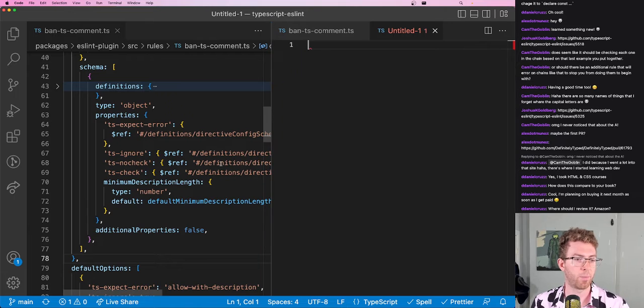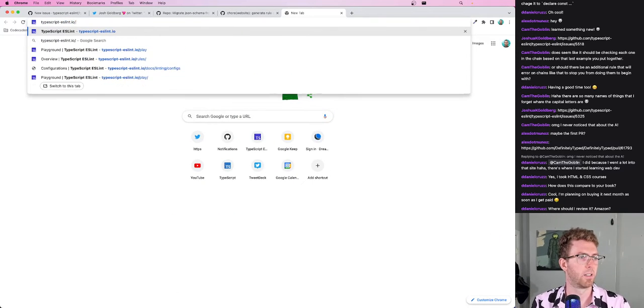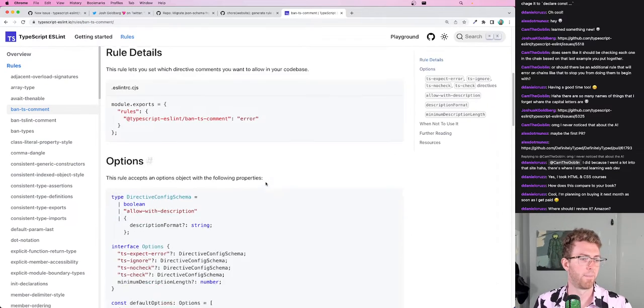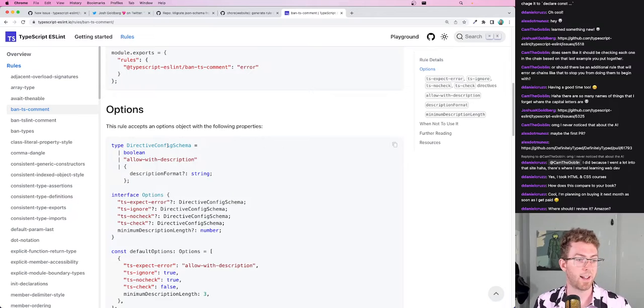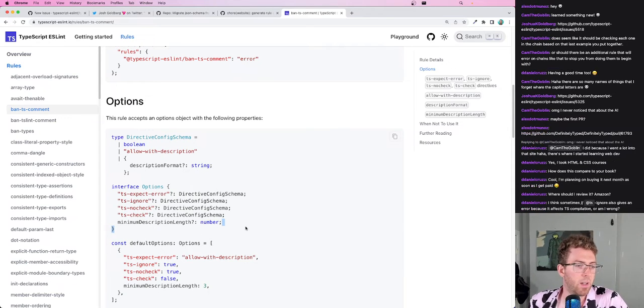Anyway, rule options get printed on the TypeScript-ESLint site. Rules, let's look at ban TS comment as one. And this is actually automatically generated based off of the rule schema. This is a change I made recently. You can see interface options, the same ones: TS expect error, ignore, no check, check, and then the one I didn't go over, which doesn't matter.